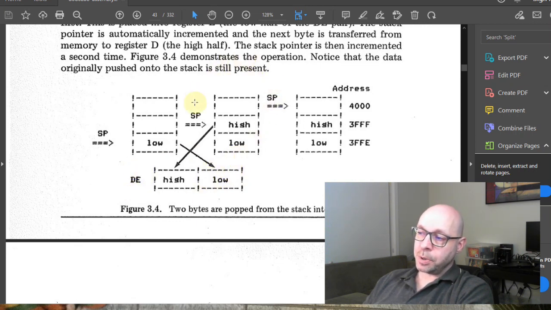So then in the second part of this operation, we can see the stack pointer here has been incremented up one level up to memory address 3FFF, and then this arrow here shows that the high data is retrieved from the stack and put into the D register, which is the high register of the DE register pair.